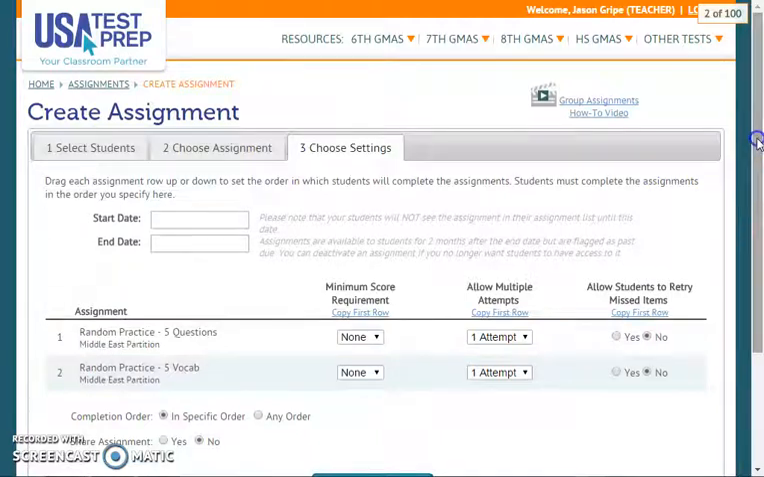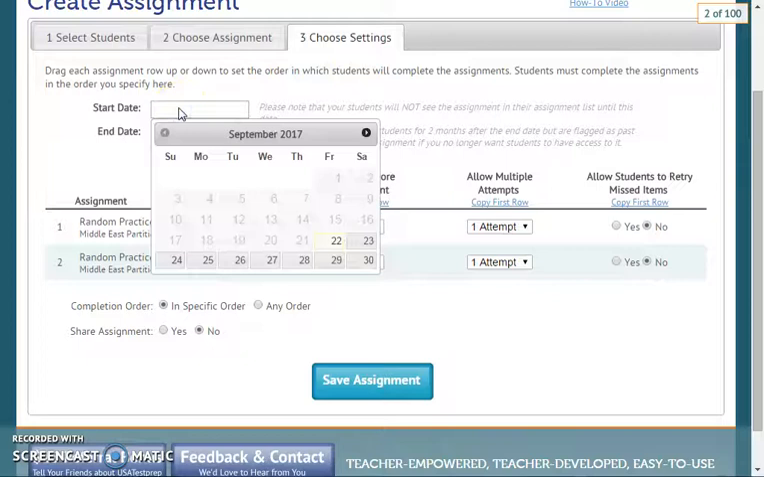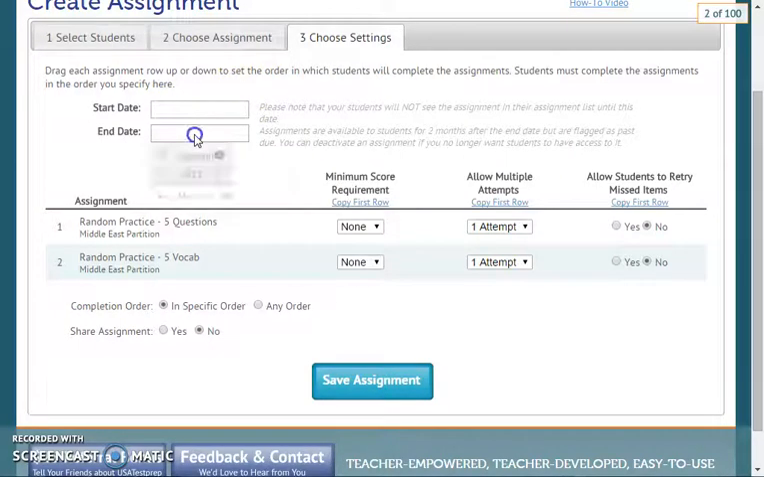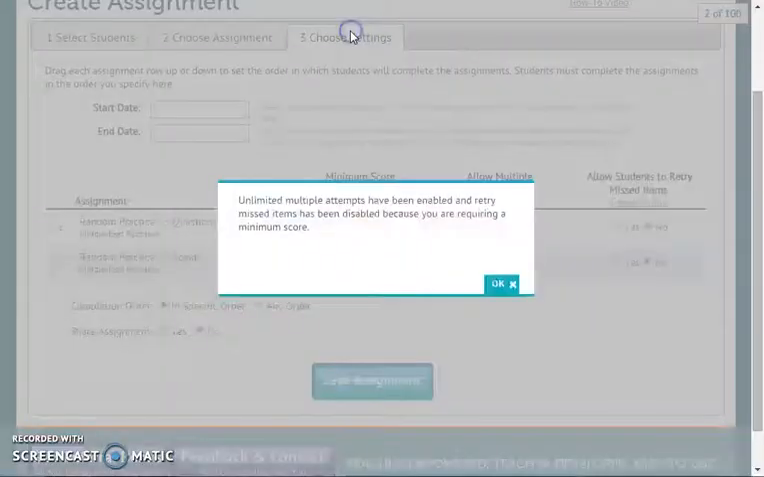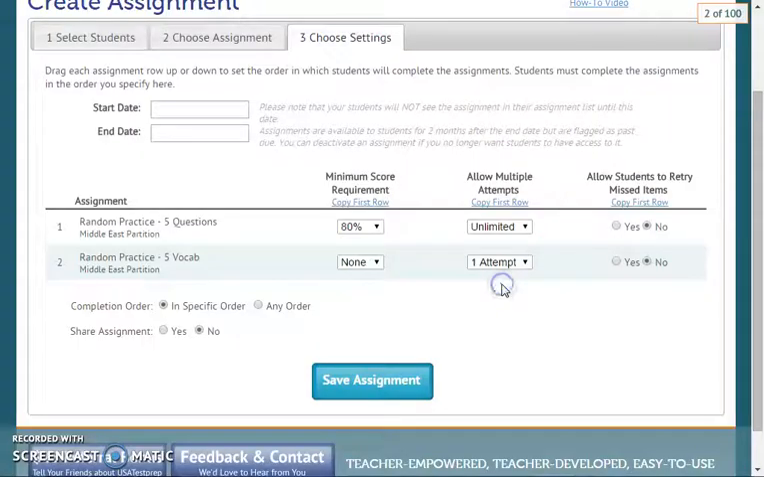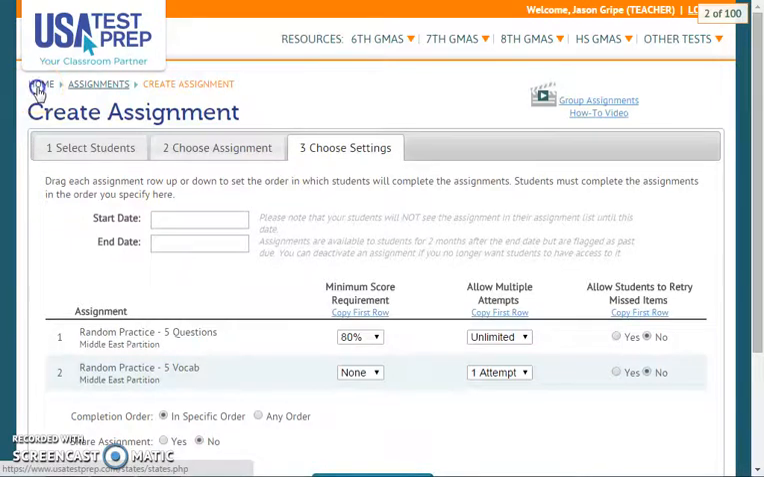I'm not going to save this one because I already have one, but you'll put a start date, whatever start date you want, and an end date for the students. And then if you want a minimum score, they have to get a minimum score on that assignment. Otherwise, they have to redo it. So if you click a minimum score, it says unlimited multiple attempts are there because they have to get that score. And then you just save it. So I'm going to go back to the home without saving that.